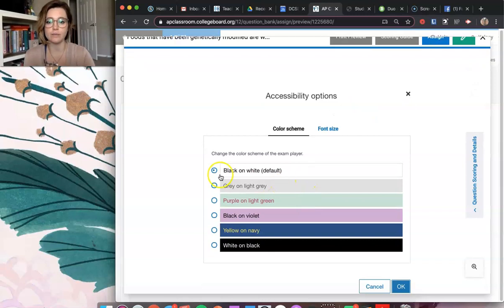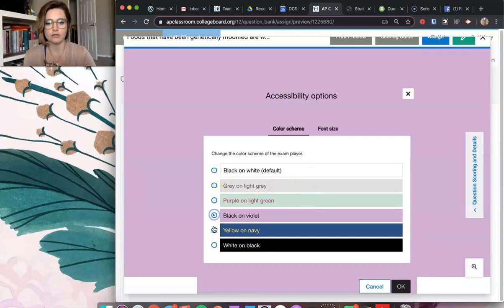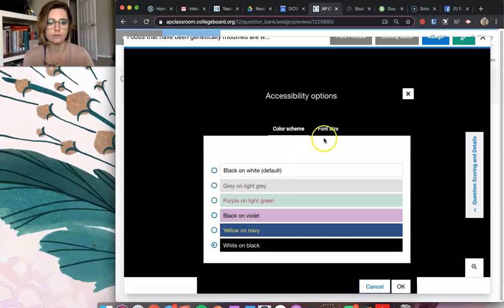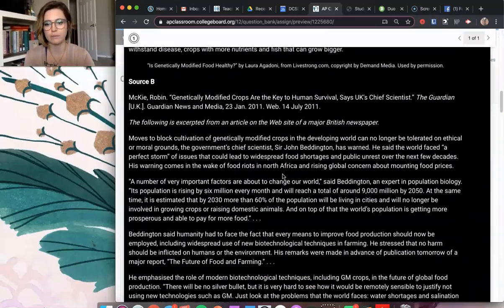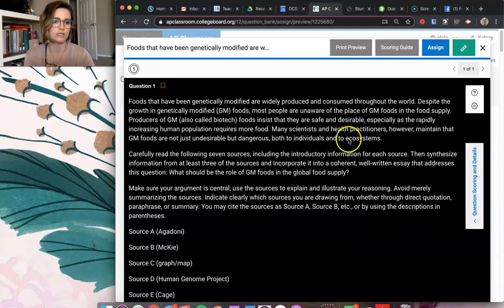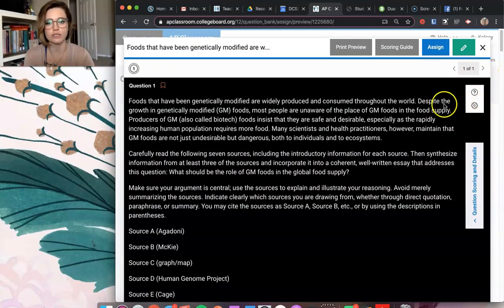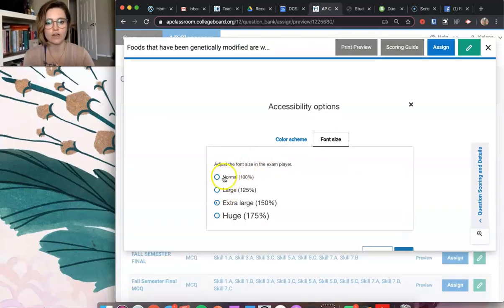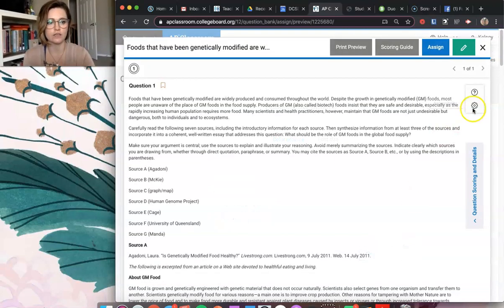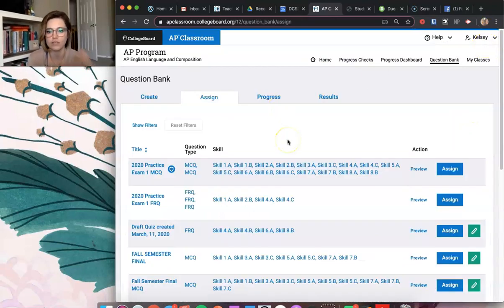This is the accessibility that I mentioned. If we want more contrast and we need the font to be bigger, you hit OK, and that's what you would get. If you wanted to highlight it, you would have this option. Teachers apparently don't have this option. And then here's a little bookmark button. It's pretty user-friendly on your end. The hardest part about AP Classroom, honestly, is what the teachers have access to. That's the most frustrating part.